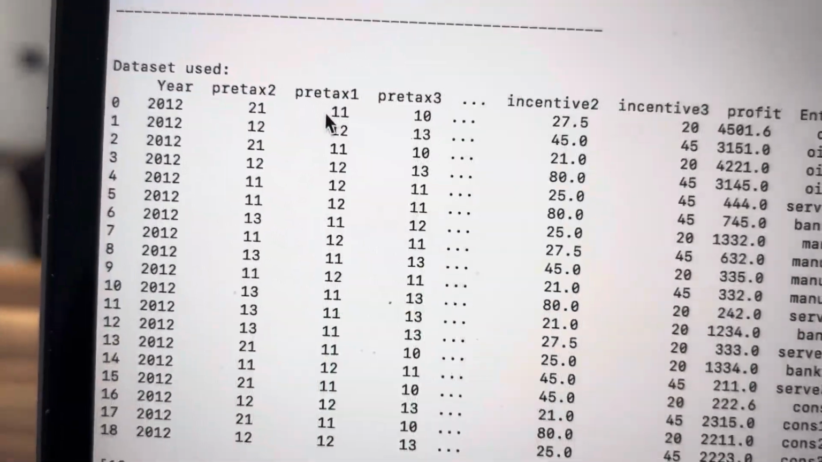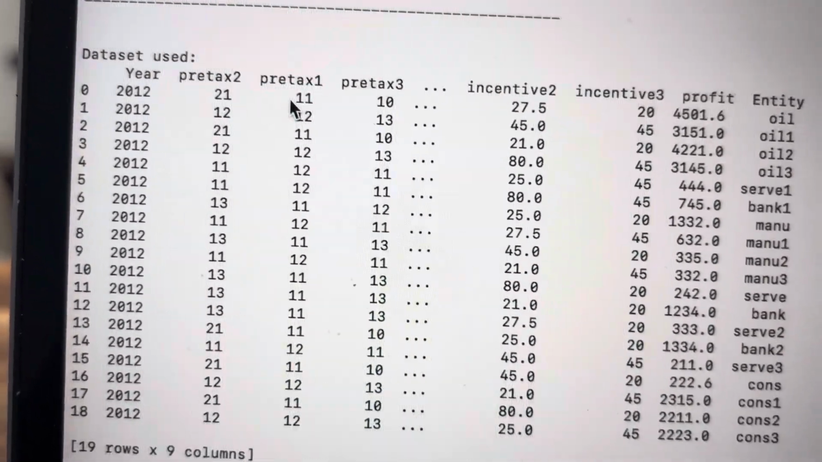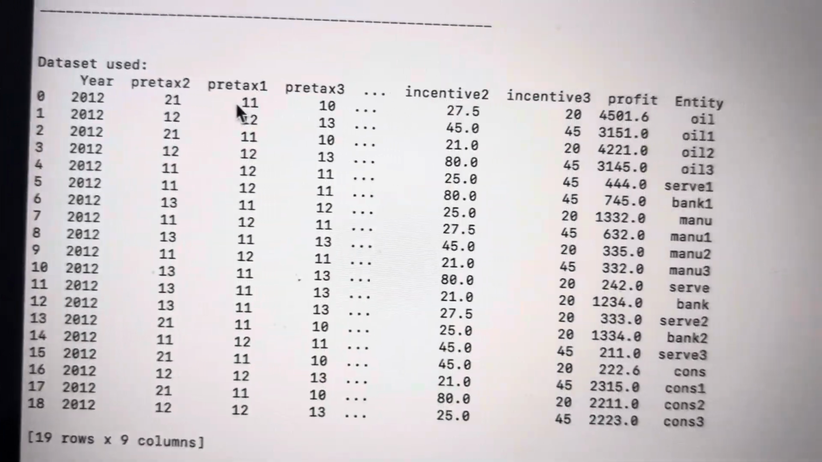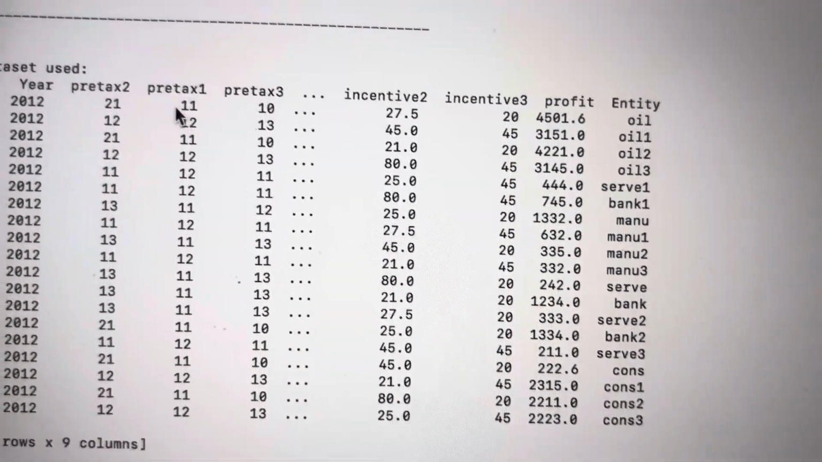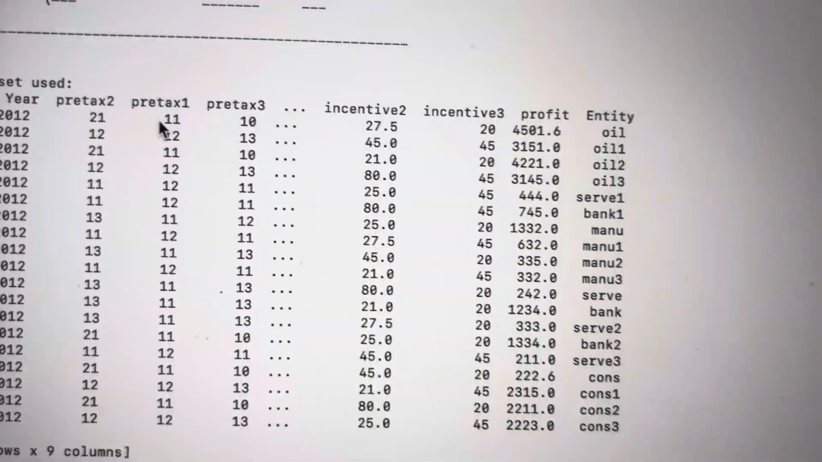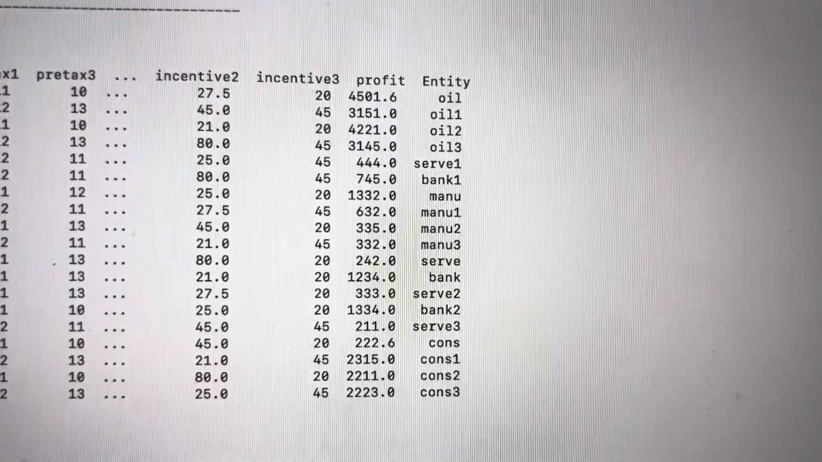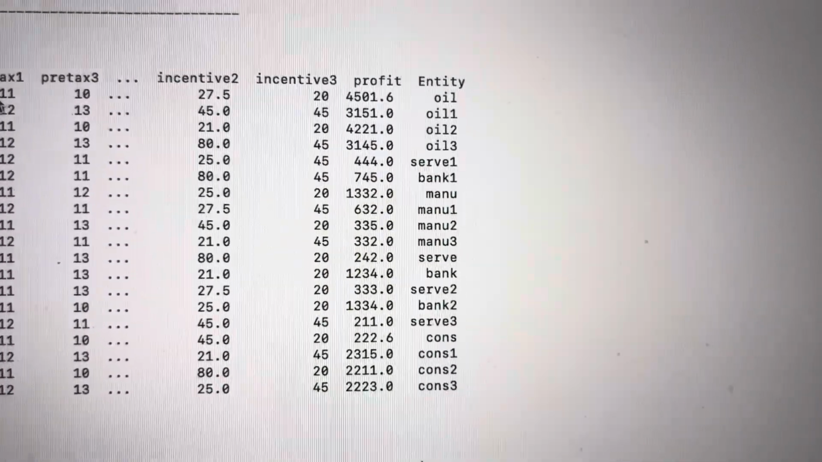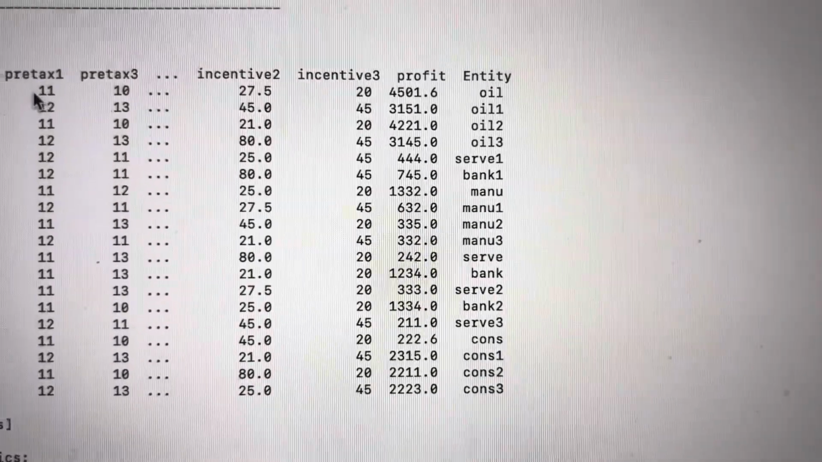See the data set used. See that the only year that was picked was that of 2012. And these are the, what do you call it now? The independent variables. And look at the dependent variables here. They are second to the last, and then the names of the entities that were analyzed are also there.